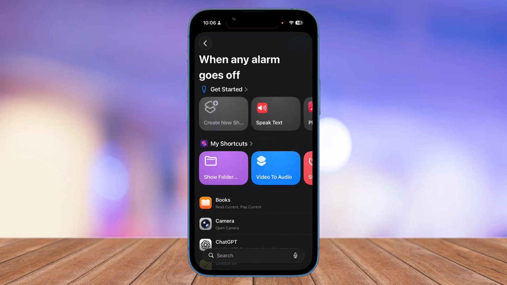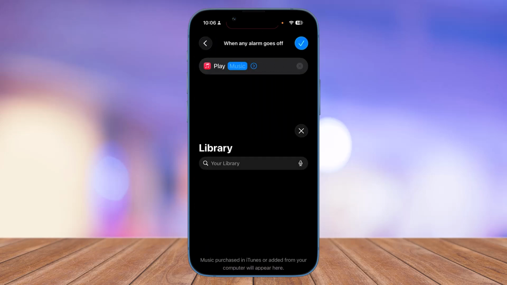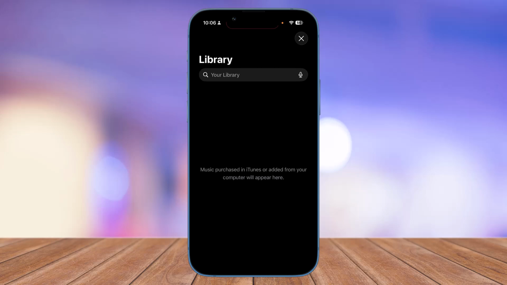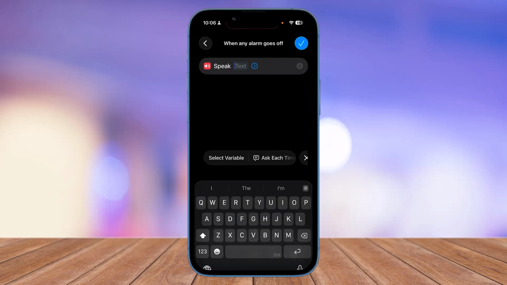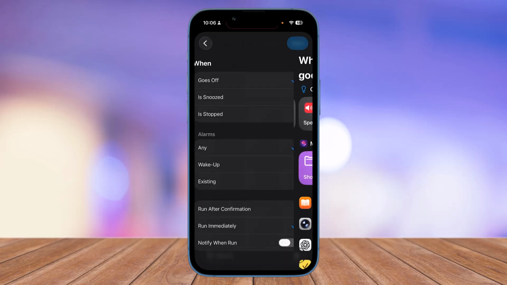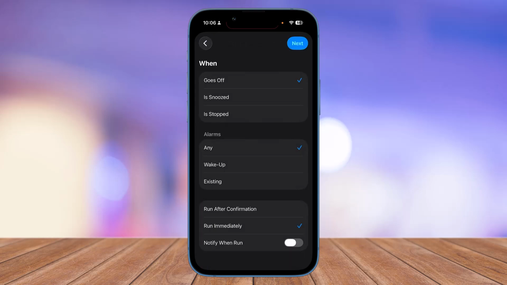Now, simply go ahead and click on next. Now, all you need to do is click on play music. Simply go ahead and select music from your library right over here. Or you could also make it say a text, for example, and just write it right over here. So that was number one. Let's go to number two.